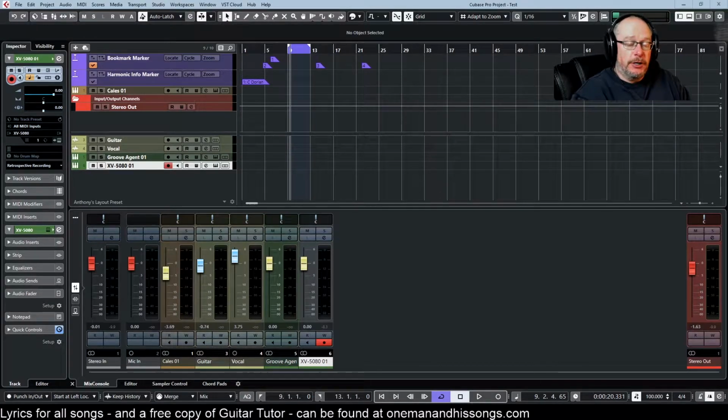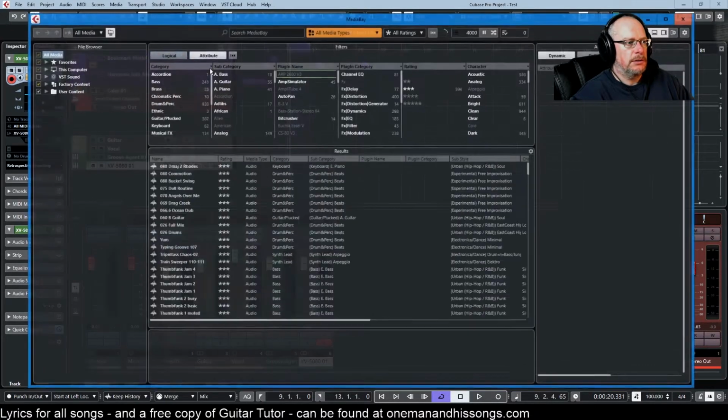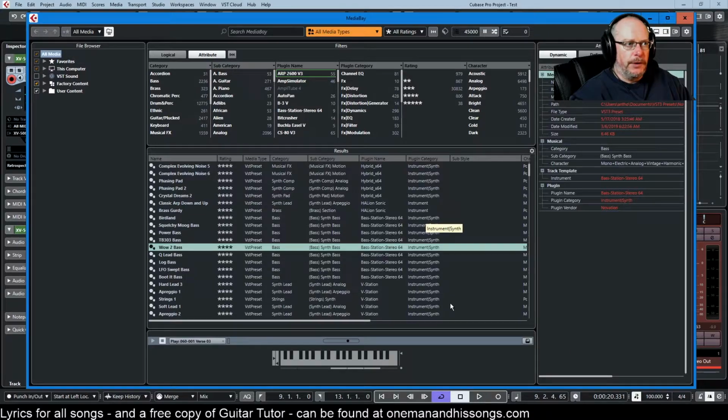Hello, today we're talking about the media bay. This is the media bay. Little button up here, top left hand corner. Bada bing. Okay, this is a database that stores everything that you might want to access in Cubase, pretty much ever.